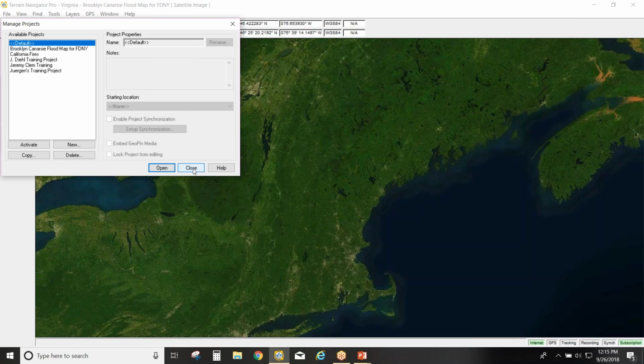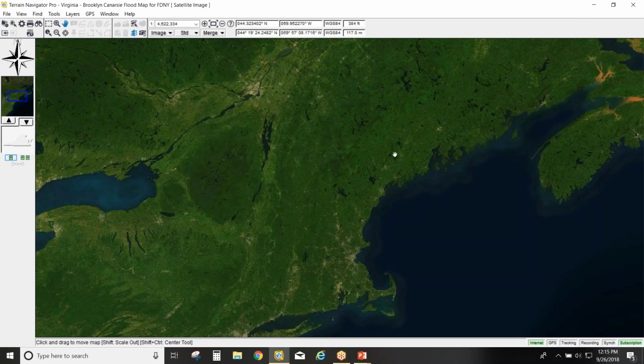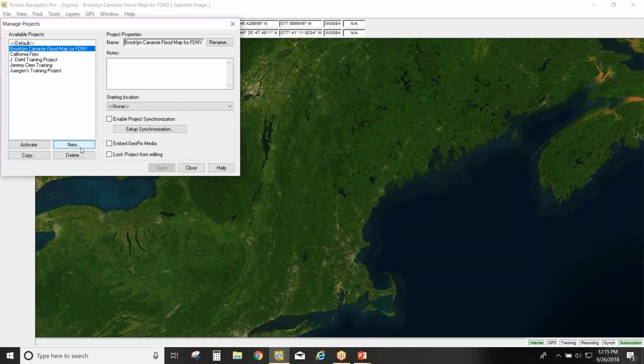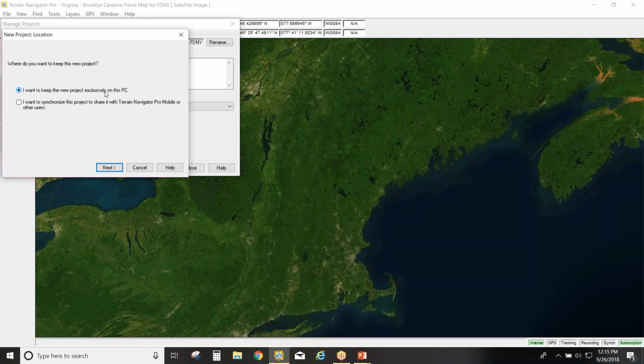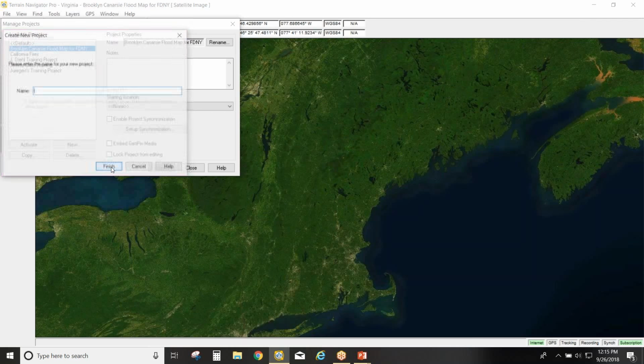So I'm going to close out of this, and let's say we want to start from scratch and create a new project. I'm going to go over to my file menu, and I'm going to choose Manage Projects. And what I'm going to do is click on the New button. And for the purposes of today's training, I'm going to keep the new project exclusively on the PC. Again, the second option there for synchronization, we'll cover that in November. So for today, we're going to keep it exclusively on the PC.